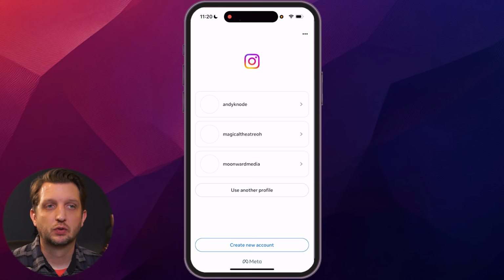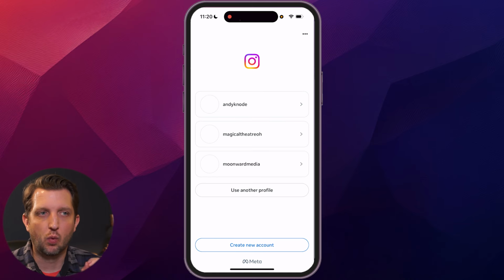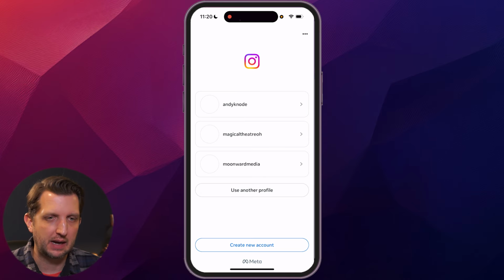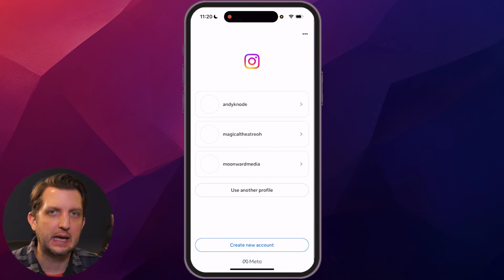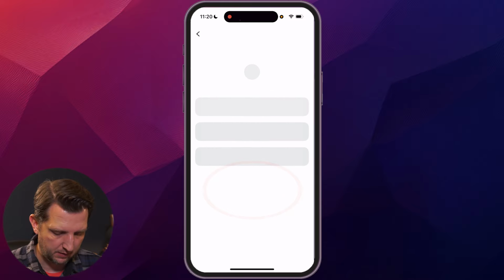Today I'm going to be showing you how to recover an Instagram account after it's been deleted. Let's jump in. So I have an account that I've recently deleted in the last 30 days. And what I'm going to do in order to reactivate the account is you just need to sign in as you normally would. Okay. So we're going to say use another profile.